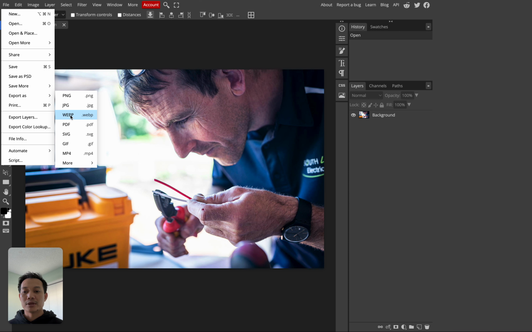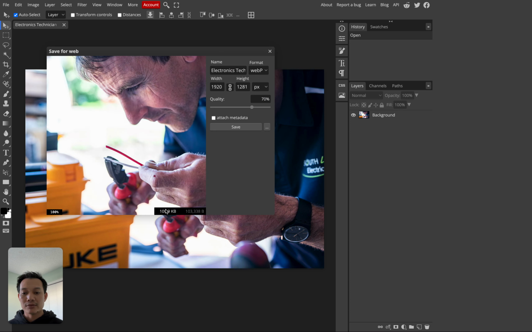Okay, now let me click on it. WebP. Here we go. Okay, let me bring this all the way up to 100%. We'll see how big the original image is. Okay, so the original is 1.2 megabytes. This stock image is really big.